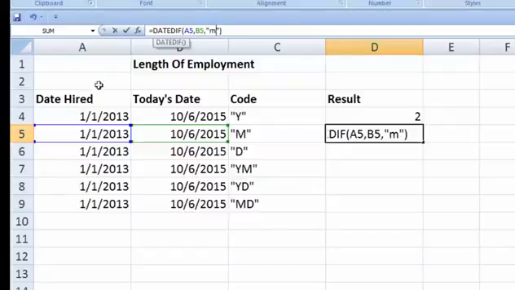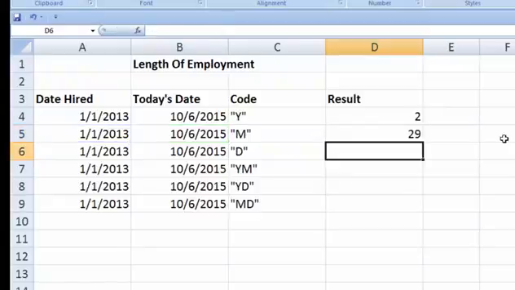As you can see, it selects the date over here. So, just hit enter, and we have 29. Okay, this means that the difference between the months for these two dates is 29 months.